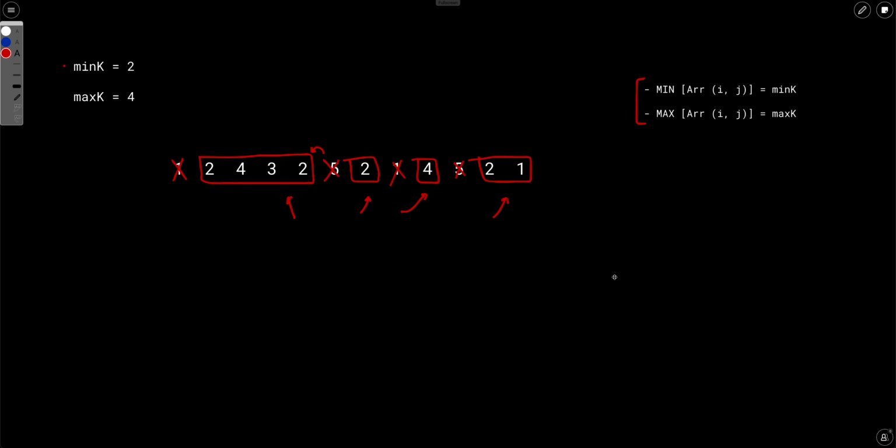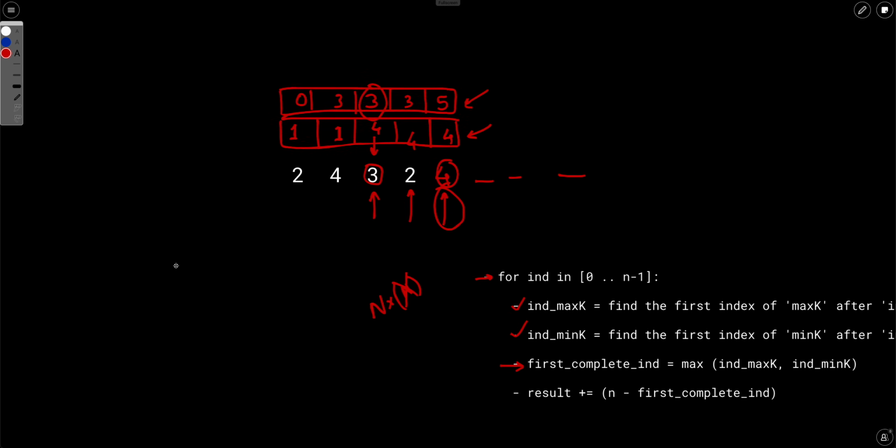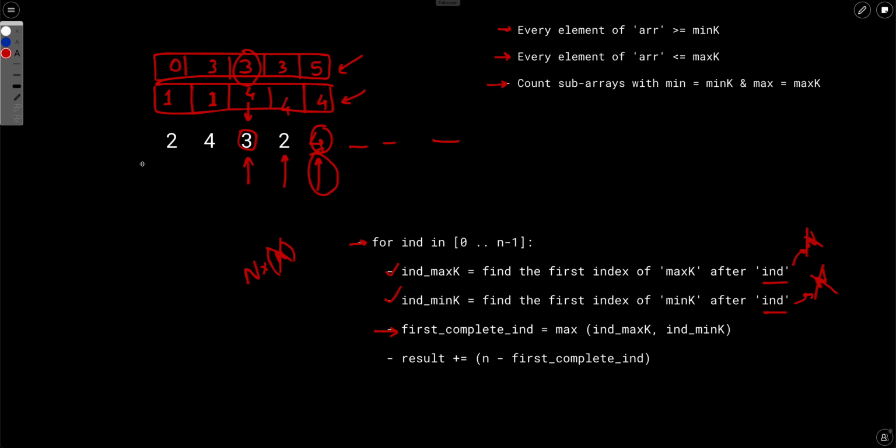Now what I will do is call a function, let's say f, for each of these arrays one by one. Now what is this f? F takes an array, and it requires that every element of the array is greater than or equal to min k and less than or equal to max k, and it will give you the count of subarrays with min equal to min k and max equal to max k.